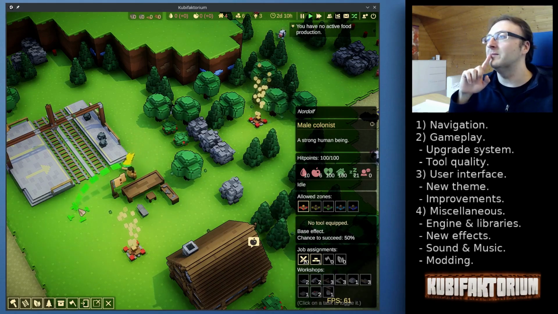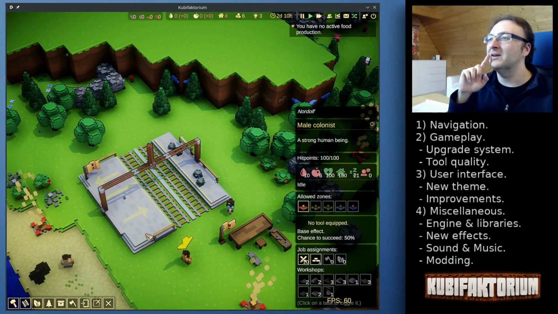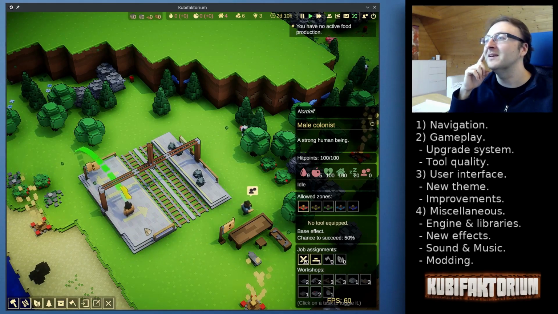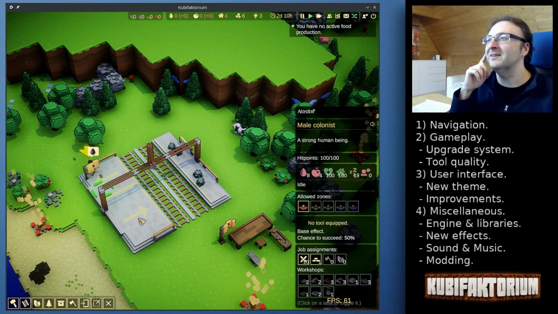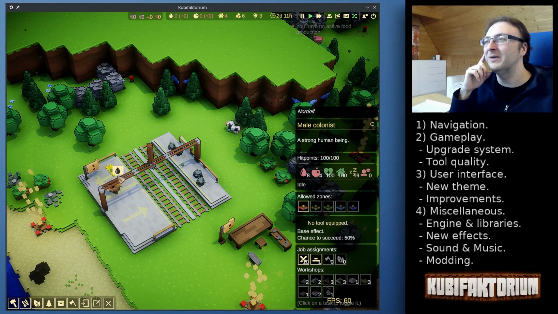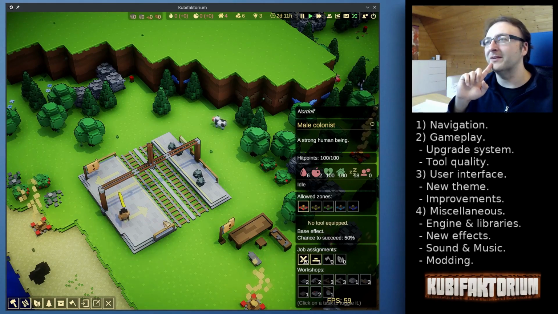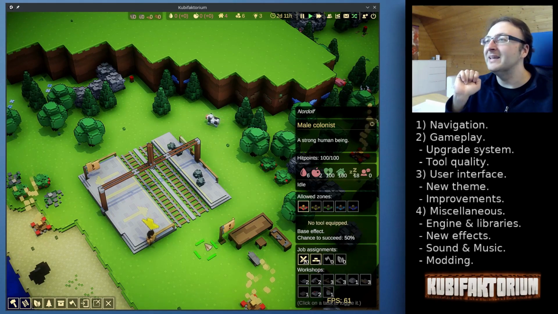Finally, and probably the most important change, is if you look at things like this train station. Your people will no longer clip through it, but instead they will walk on top of the platform, which is pretty great.